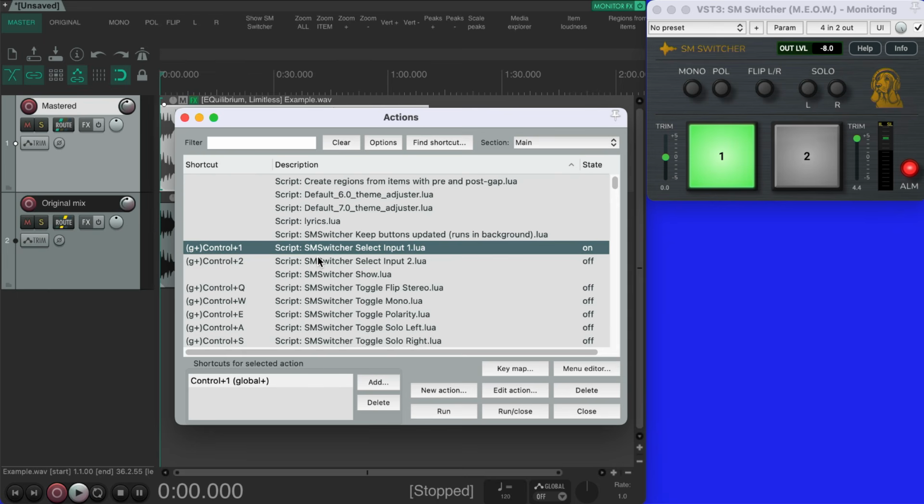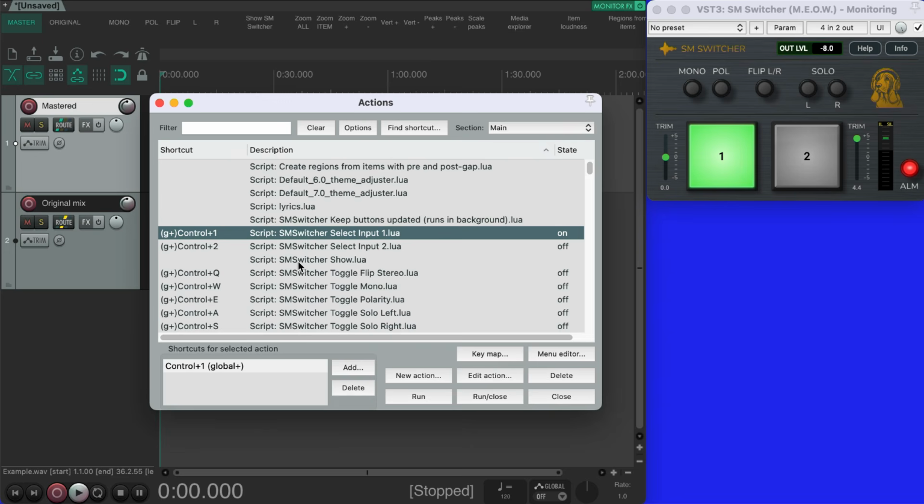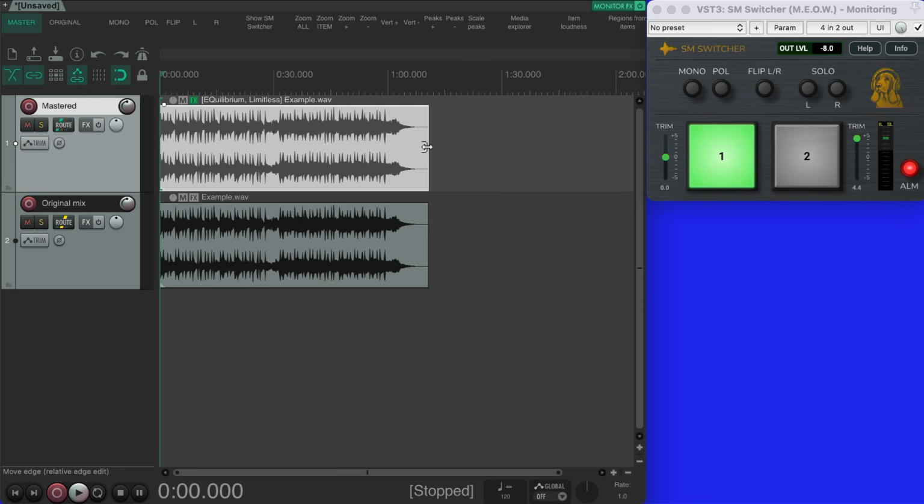One tip when adding these shortcuts is to set the scope to global plus text fields, because then the keyboard shortcuts will override pretty much anything that happens in Reaper. That makes sure that whenever you press these keyboard shortcuts, it will trigger these actions. That's really useful, especially when you're tweaking plugin settings and things like that. The global shortcuts will make sure that these keyboard commands will always control the switcher, as long as you are inside Reaper.